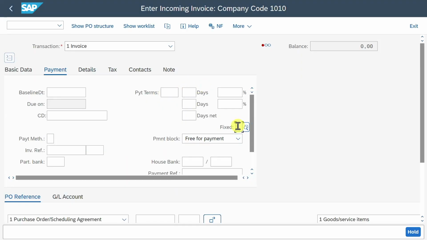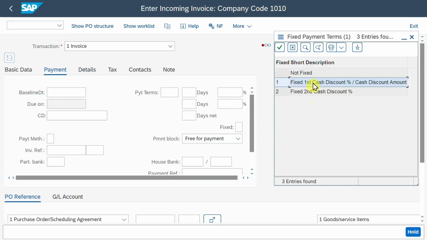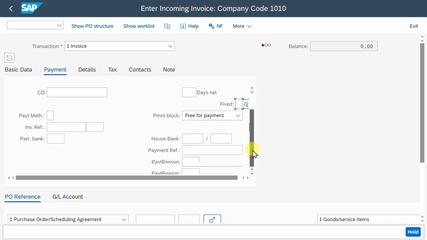Next up, you can see here also an indicator called fixed. And let me actually open the value help here. You can see here not fixed would be the default value, or we can fix the first cash discount or even the second one. So this would mean that we could force the system to apply a cash discount, even though maybe the period for applying the cash discounts has already passed. Okay, let's go a bit further down.